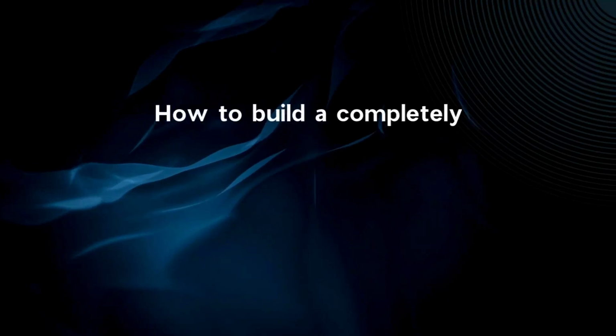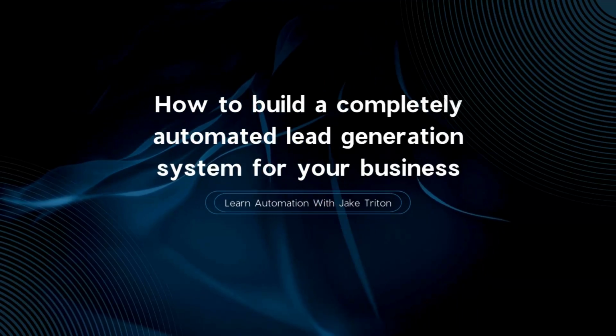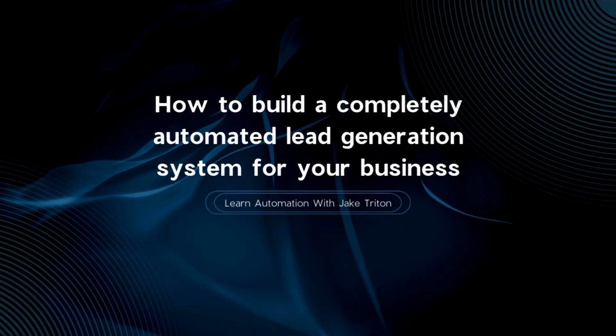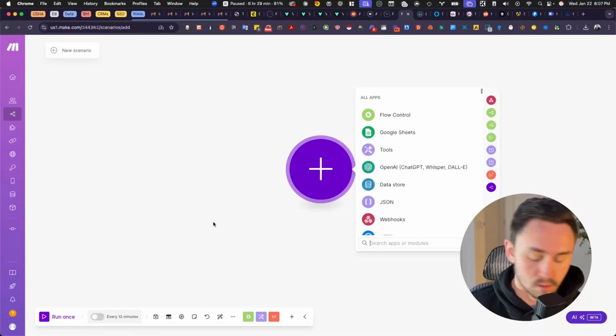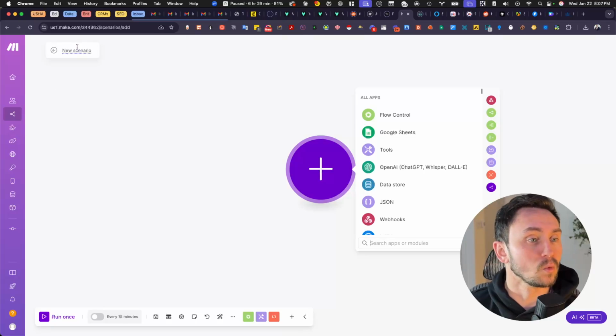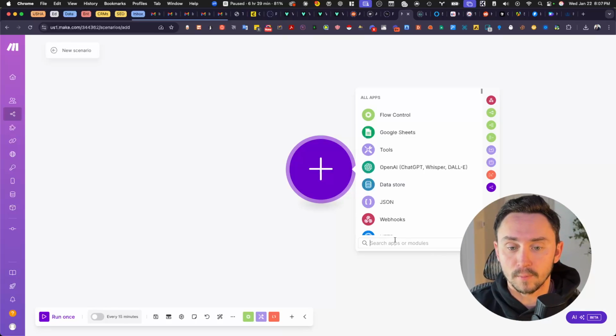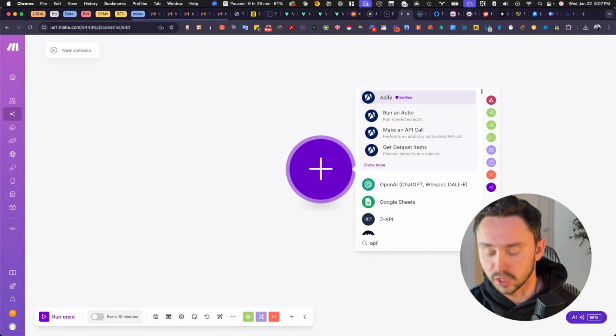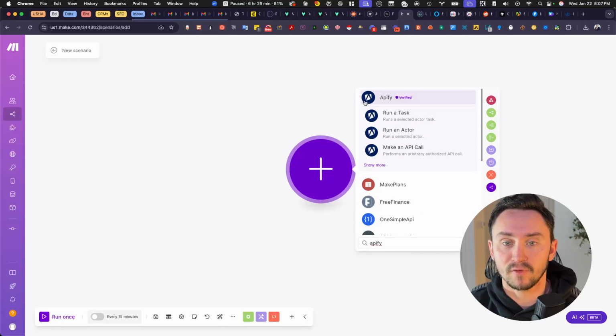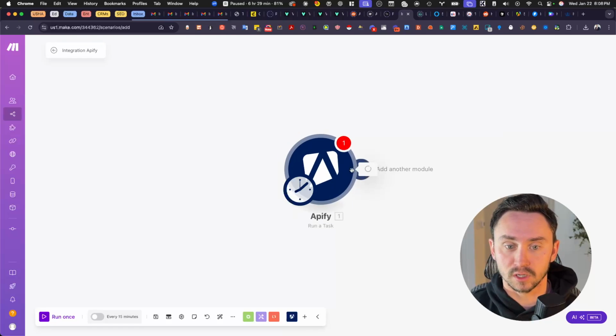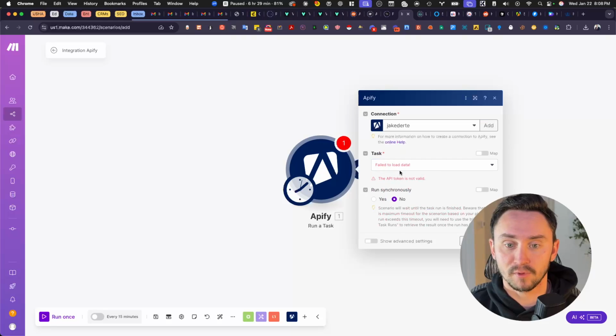So for the tools, I'm going to be using Make.com, Apify, and Instantly.ai. Okay, so the first thing that you're going to want to do is create a new scenario on make.com. In this first scenario, you're going to be using Apify, and the purpose of the Apify scenario is to run a task. So you're going to click run a task. You're going to create a module for Apify.